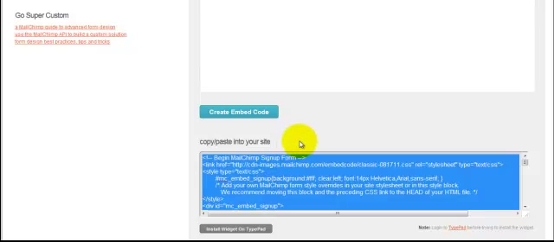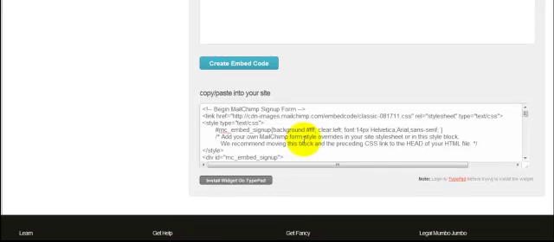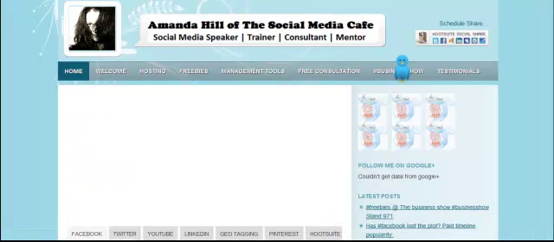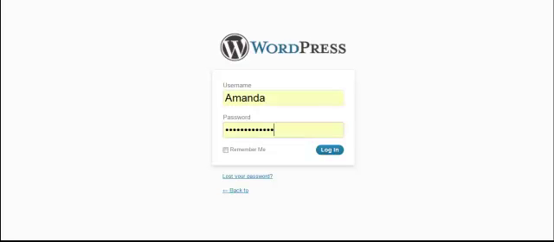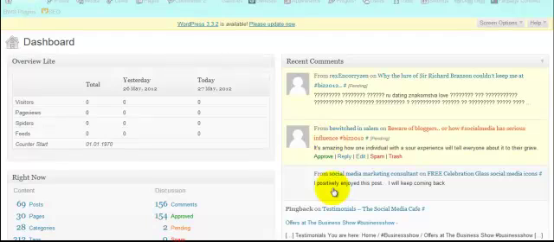And if you just copy that, then you can actually go and take it straight into your WordPress site. And let me just quickly show you how easy that is. So I just need to log into the back and I need to add a text box in widgets. So let me just log in. And we'll go over to the widget section and show you how to do that.